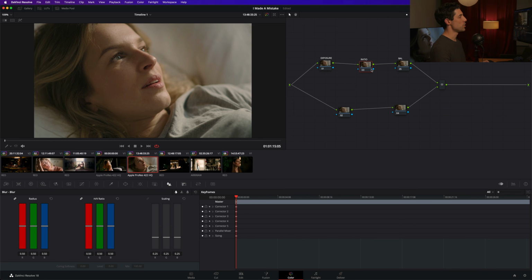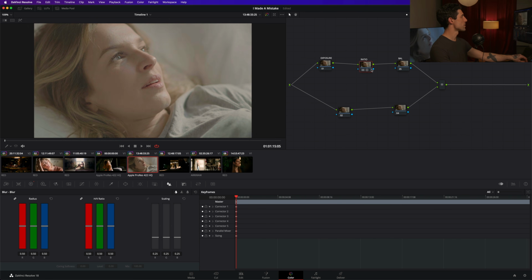I'm going to go over to my ratio node, and I'm going to do some negative contrast. And I'm going to go kind of far just for the sake of demonstration. And now I'm going to go down here to node number 4. And I'm going to crank up my blur.